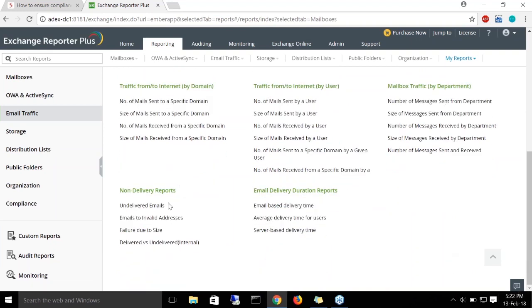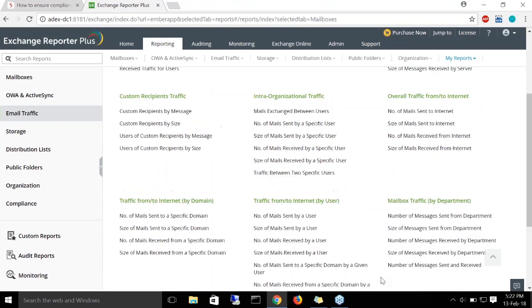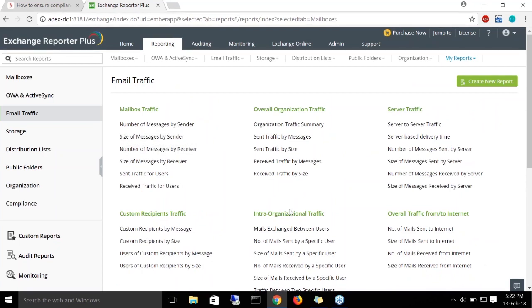I mentioned undelivered emails when we were discussing one of the compliance mandates. I believe it was HIPAA. So you can actually use the undelivered emails report of Exchange Reporter Plus in order to find out which emails were not delivered in the particular time period that you choose. So these are all the things that you can look at using Exchange Reporter Plus.